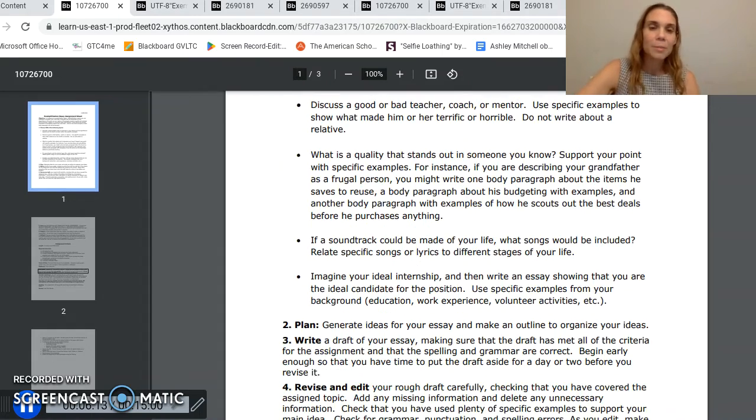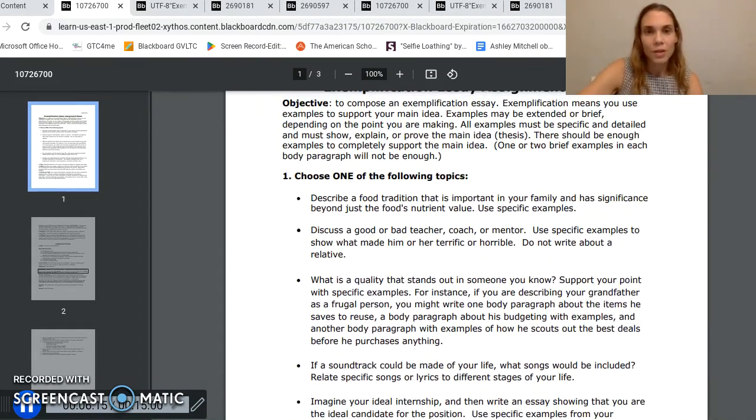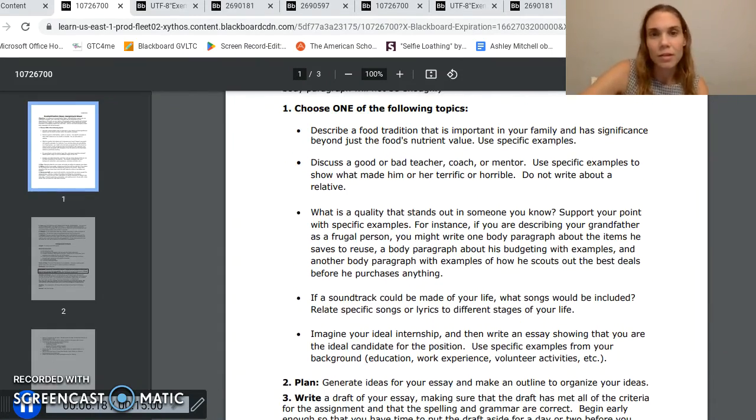So here are the topics you have to choose from. You can choose one of the following: a food tradition that's important in your family that has significance beyond just the food's nutrient value, or a good or bad teacher, coach, or mentor. What made that person good or bad? What is a quality that stands out in someone you know? So again, just different choices that you can look at.